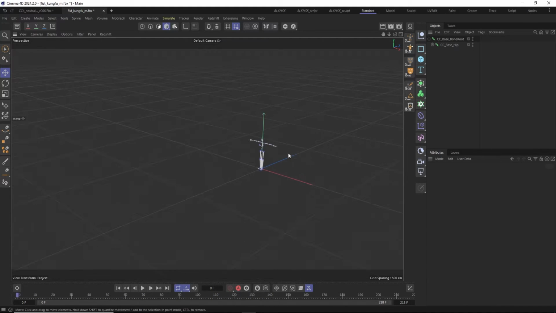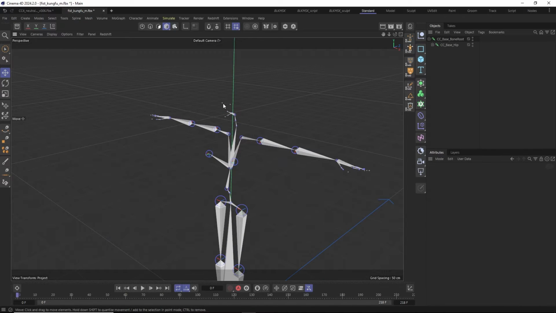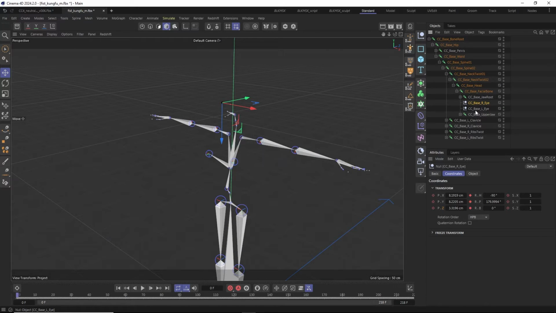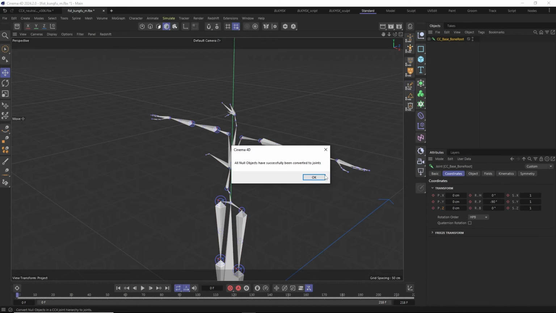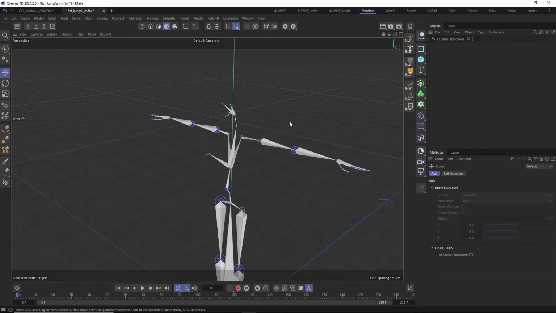And as the animation is coming from the ActorCore library, which is related to Character Creator and iClone, it's probably a good idea to check the joint hierarchy for null objects and convert them back to joints with the CC4D Convert Nulls to Joints tool. Select the root joint and click the CC4D Convert Nulls to Joints icon.